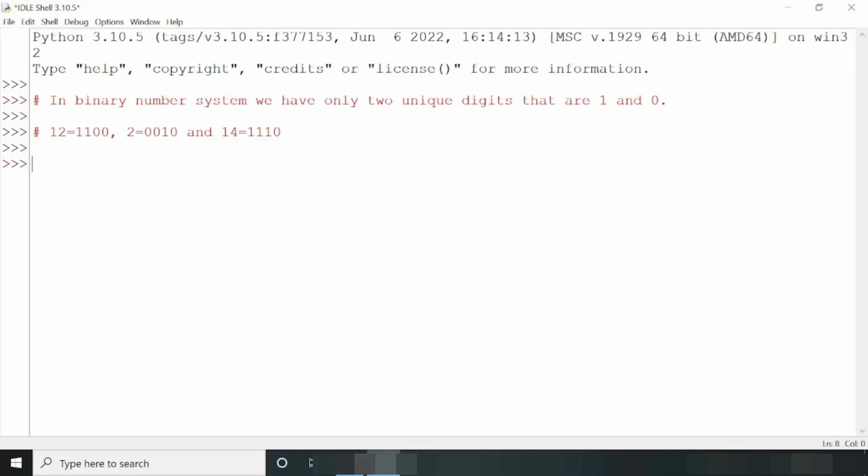Now let me declare two binary numbers. To declare a binary number, we need to write first 0 and then b, and then we can write the binary representation, that is 1100, and again b equals to 0b and 0010. Now here I am going to declare another variable c, where I am going to store the addition of a and b, that is a plus b, and this line will print the addition.